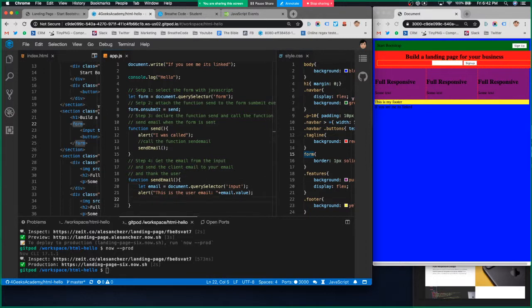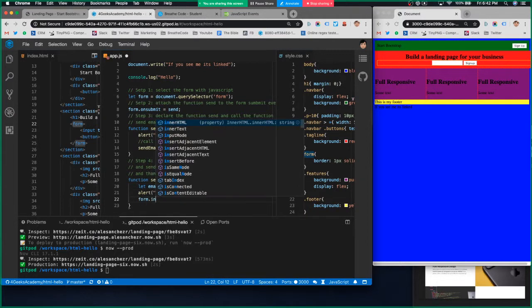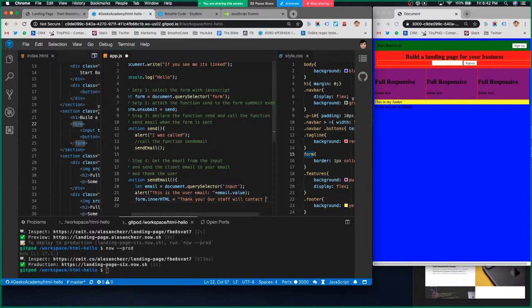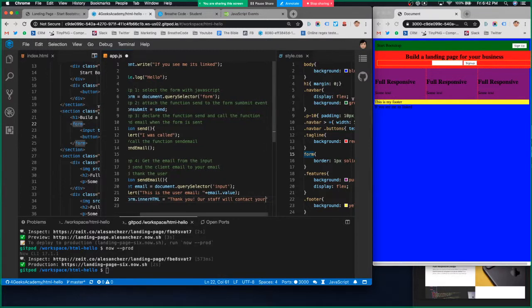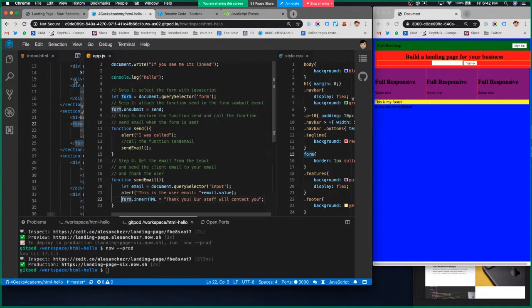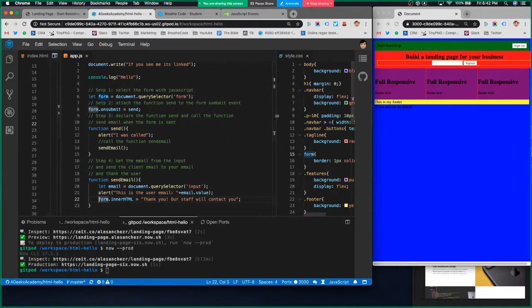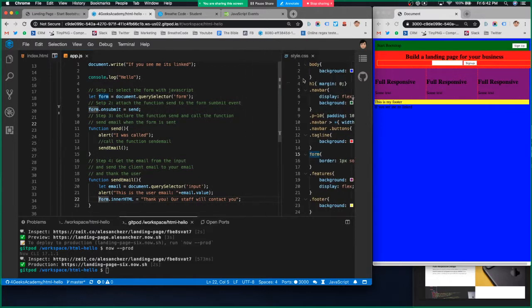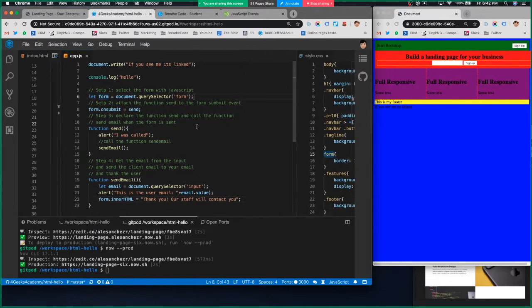We say form.innerHTML equal to thank you. Our staff will contact you, whatever. So now we have some logic. Let me remove the background black. It's already removed. That's cool. Okay. So these are the 4 steps we're doing.